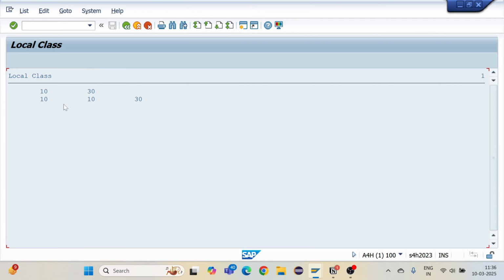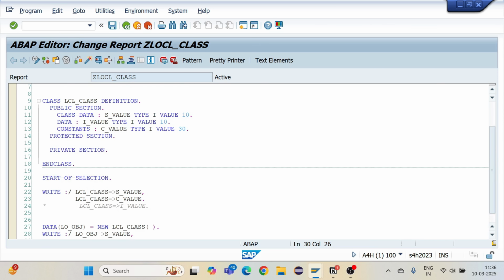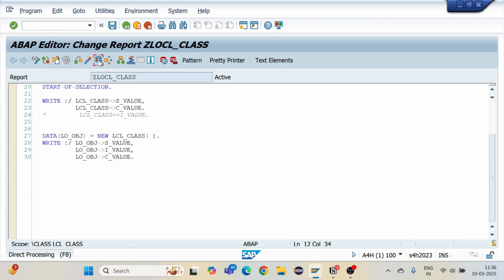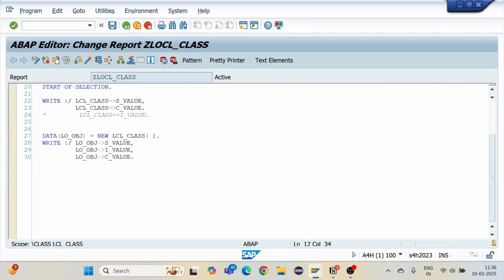See, 10, 10, 30. The value is 10, 10, 30. Okay, let's change it to 20. Yeah, now it's perfect. See, the instance attribute is only for objects, whereas the static attribute is dedicated to the class and objects both. Okay, so I hope this concept is clear, right?